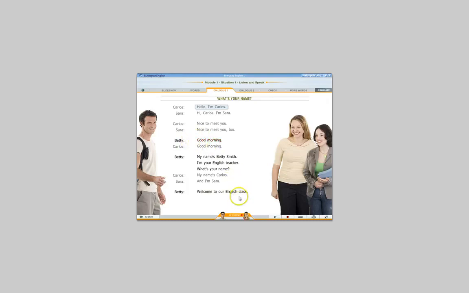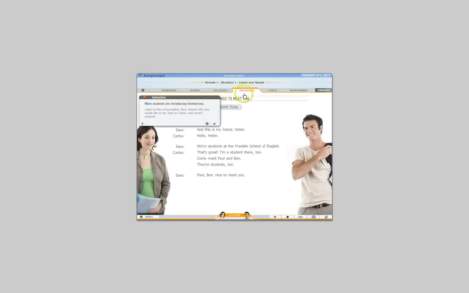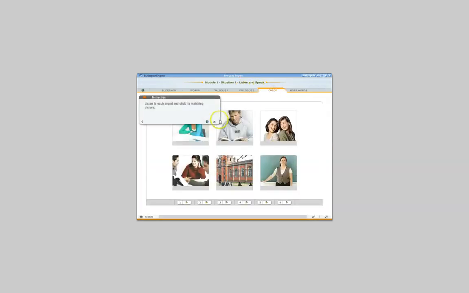Once you're done with that, you can move on to Dialog 2 and do the same thing here. Make sure you speak as both Sarah and Carlos. Then when you're done with that tab, keep moving along to the next tabs. For example, this one asks you to match the sound with the picture.